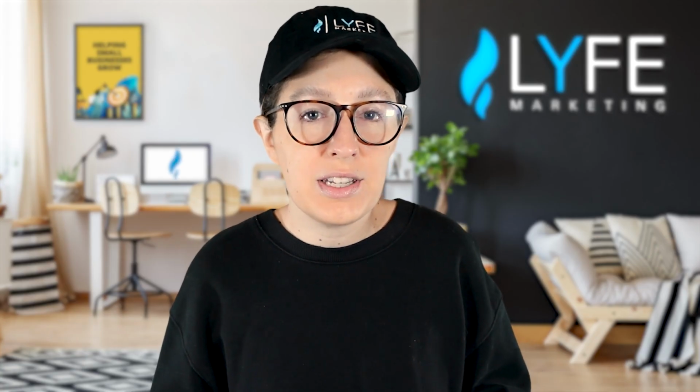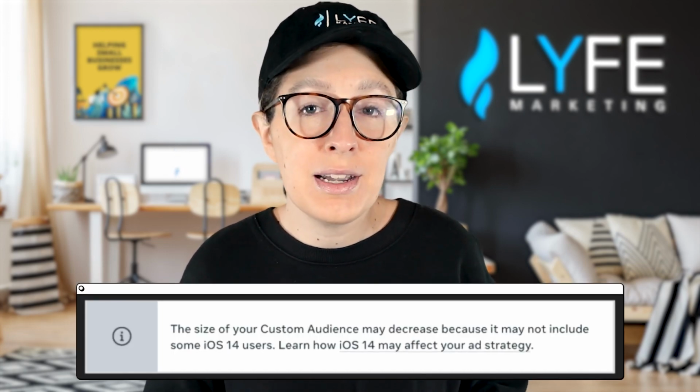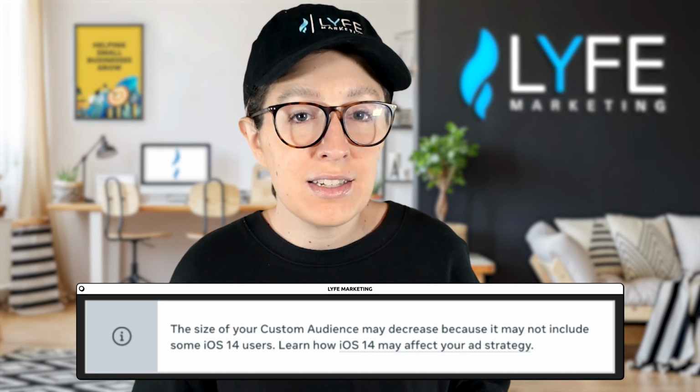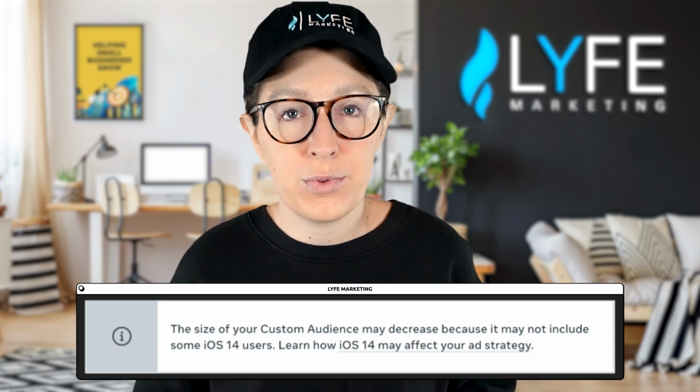Facebook's website custom audience tools can be used in many ways to get specific with your audience and push different segments down your sales funnel. Just keep in mind that the size of your custom audience may decrease because it may not include some iOS 14 users.